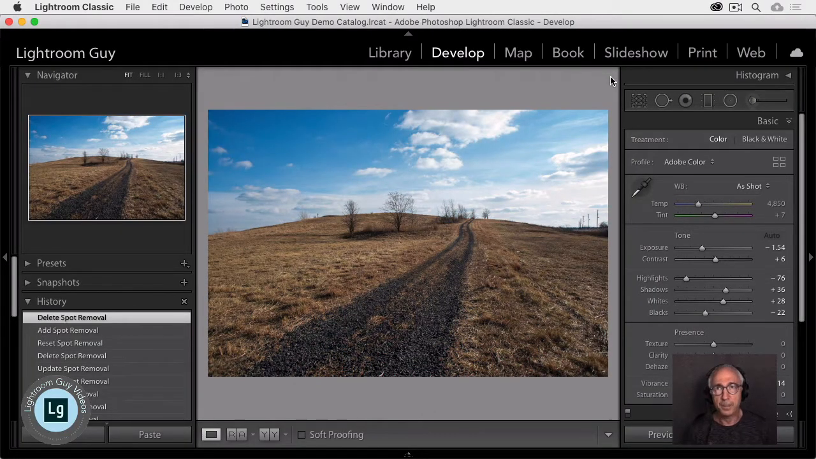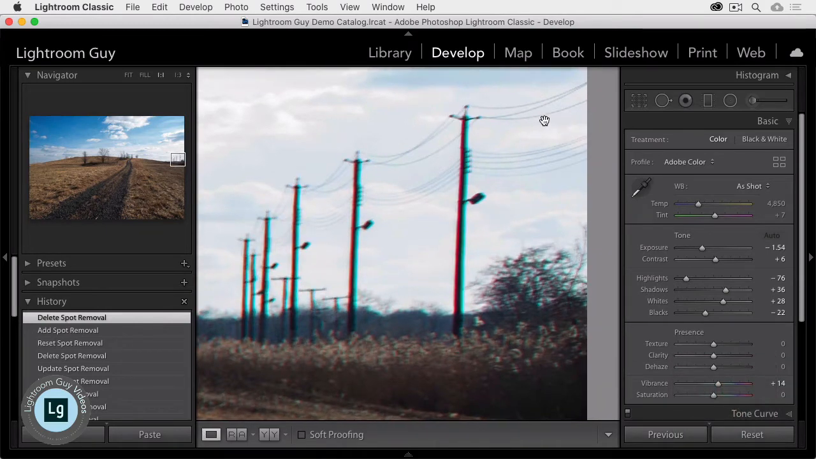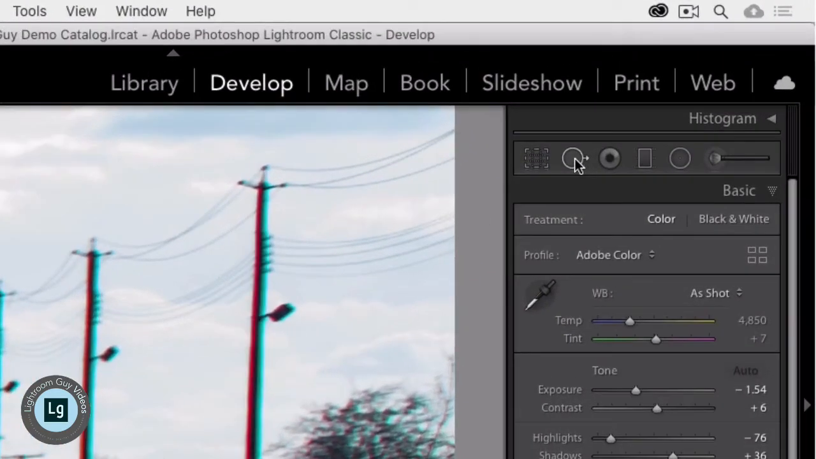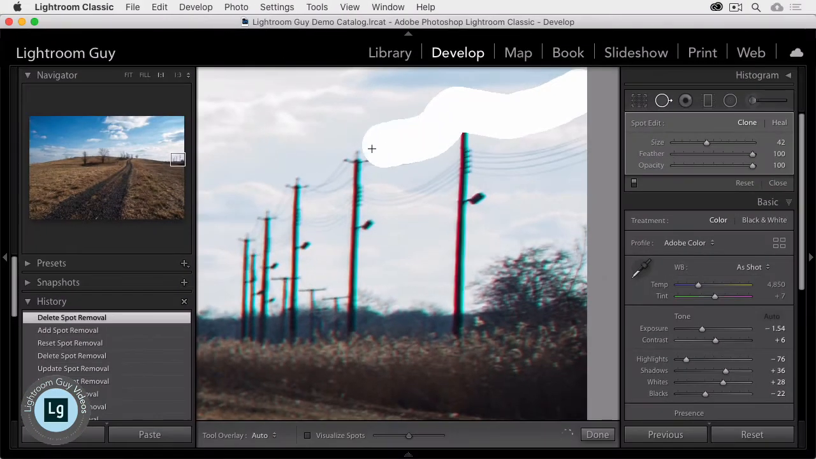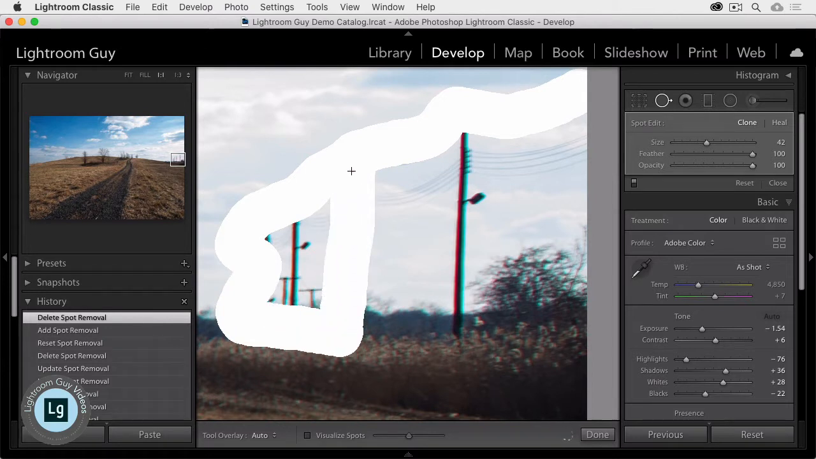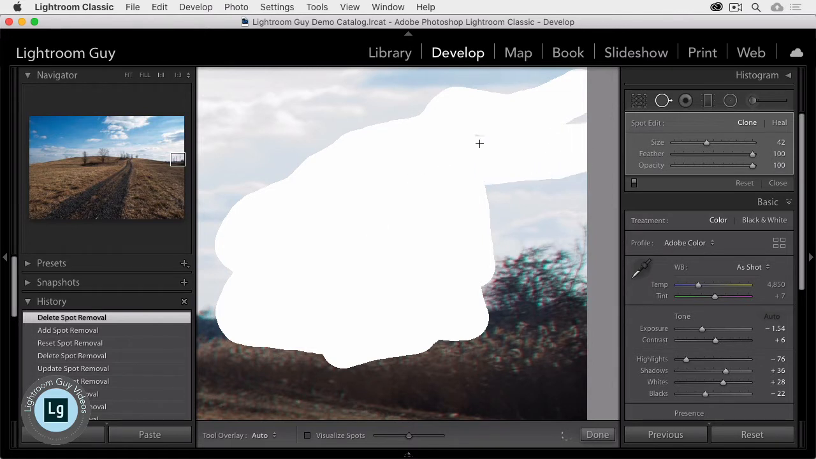So I've already developed this photo, but I want to take the telephone poles out here in the background. So I'm going to select my spot removal tool here, and I'm going to adjust my brush to make it slightly bigger, and my feather and opacity are both at 100%. So I'm going to paint over this area, which is called the destination area, and I'm going to fill it in with white completely so that I can remove the telephone poles from my scene. And this is how most people would approach this in Lightroom.